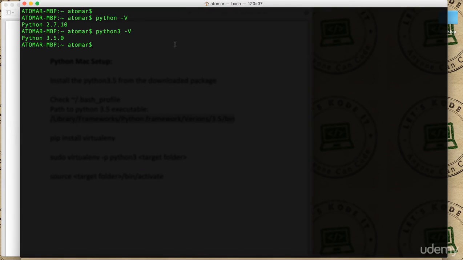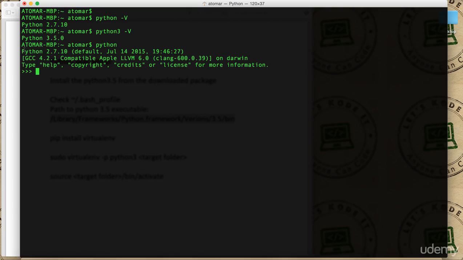But we don't want to do it that way, right? Every time, if I want to enter into the Python shell, I don't want to do that. So let's say if I do python, I enter into the Python shell, right? And it is 2.7. So I don't want to do that, right?